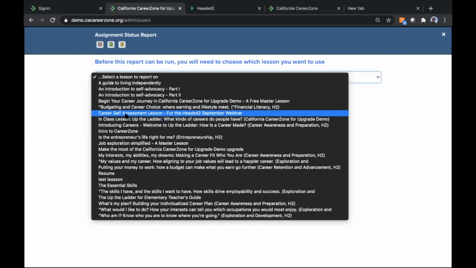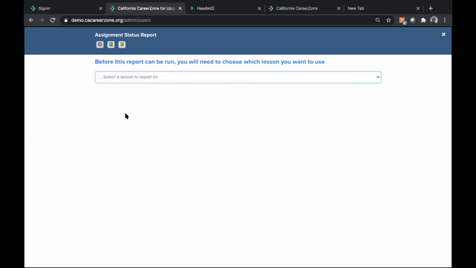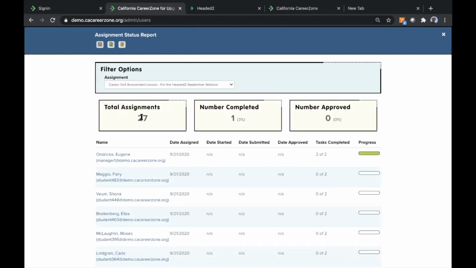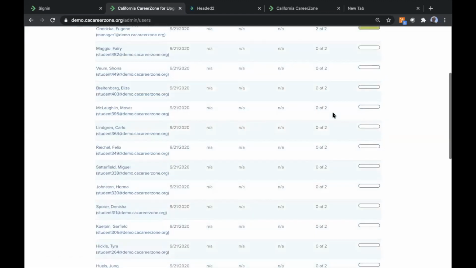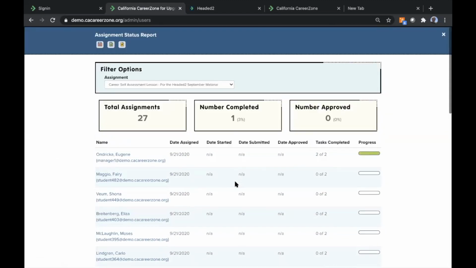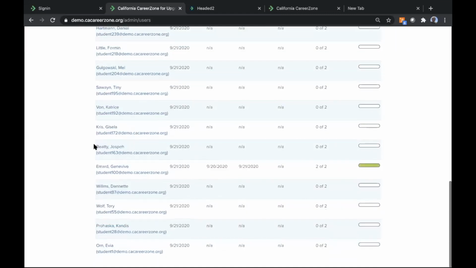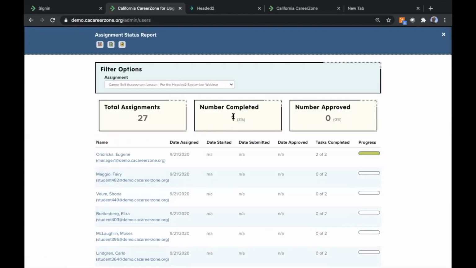There it was. Okay, maybe it was there before, maybe it wasn't, but here it is: career self-assessment lesson. I select that, and I can see I've assigned it 27 times. One person, we were just there, completed it. And here's the number of approved lessons as well. By the way, this report is just showing it for your students. Some of you might be confused, saying it looks like two people completed it. Well, one of them was you, the teacher, so that doesn't count. Of the students it was assigned to, Genevieve has completed it. There she is, and she's good to go.